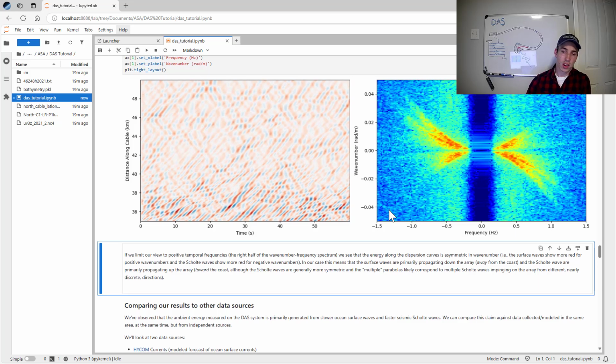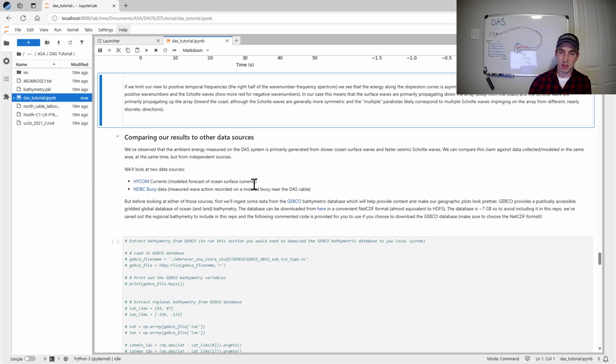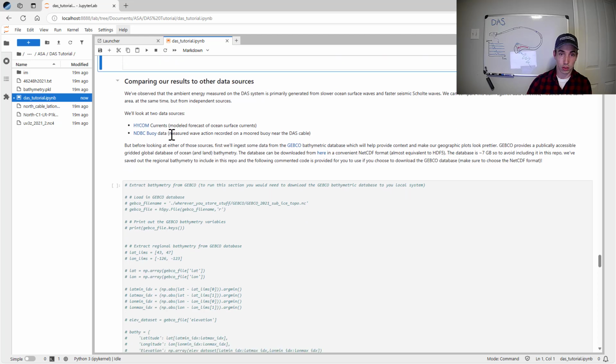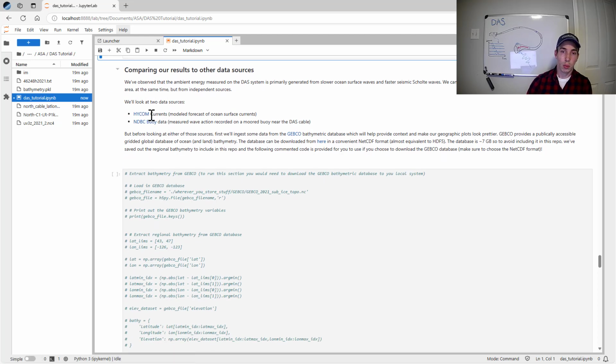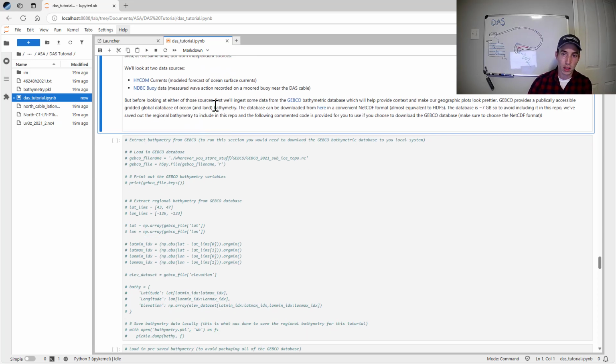And so this is a claim that we can make, which perhaps is interesting, but can we vet it with any other data? So what we're going to do here is compare our results to some other data sources, namely HYCOM, which is a meteorological forecast that includes, among other things, ocean currents. And then we're also going to look at some measured buoy data for a buoy that's not too far away from the DAS source. But before any of that, we're going to make some plots that will help us later on down the road.